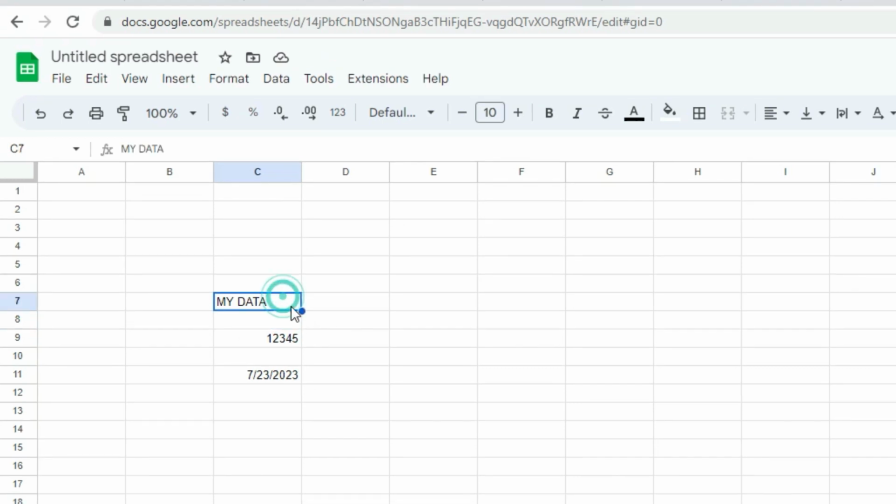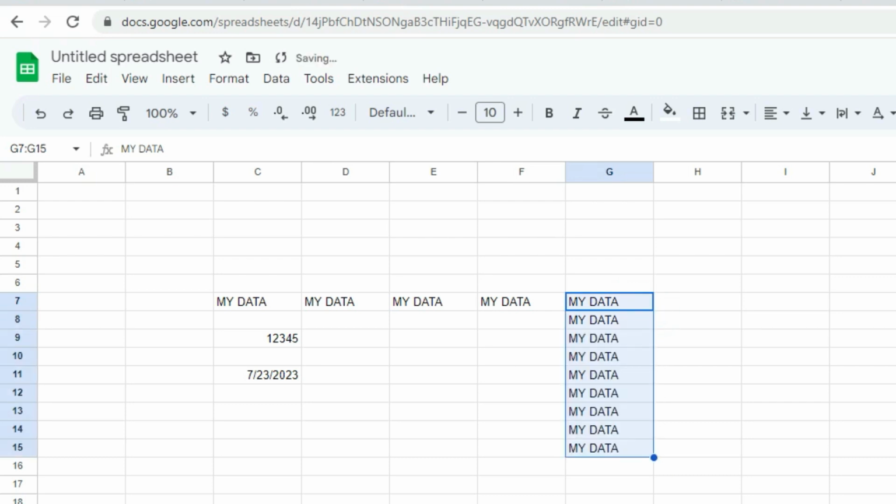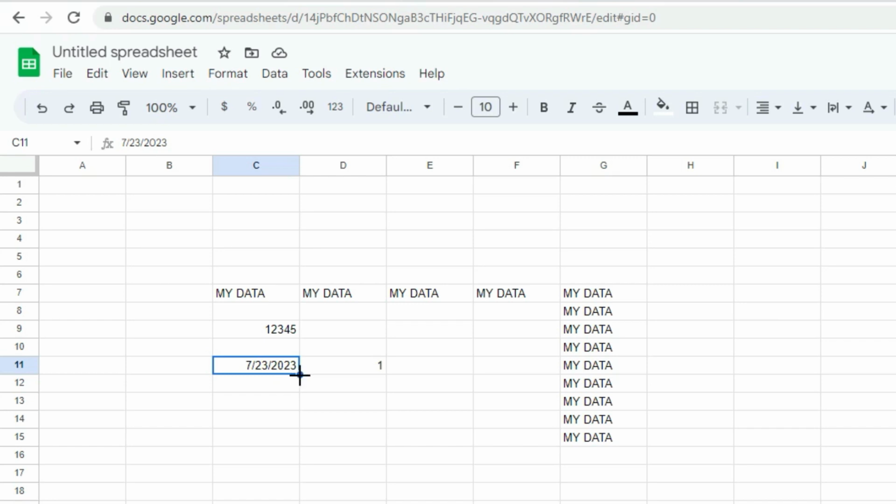If you want to enter the same data into multiple cells, you can use the fill handle. Enter the data in one cell, then click and drag the small blue square in the bottom right corner of the selected cell to fill adjacent cells with the same data. The fill handle can also be used to create a series of numbers, dates, or other patterns.